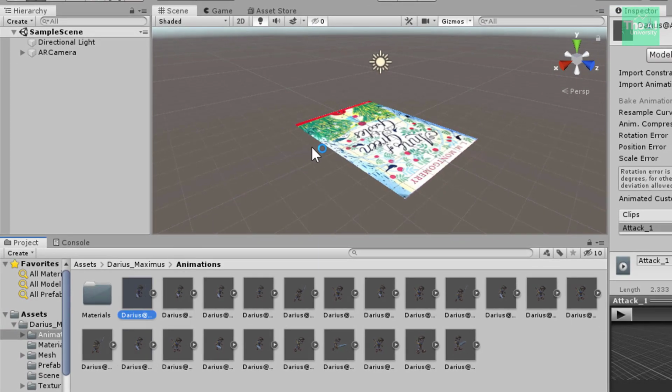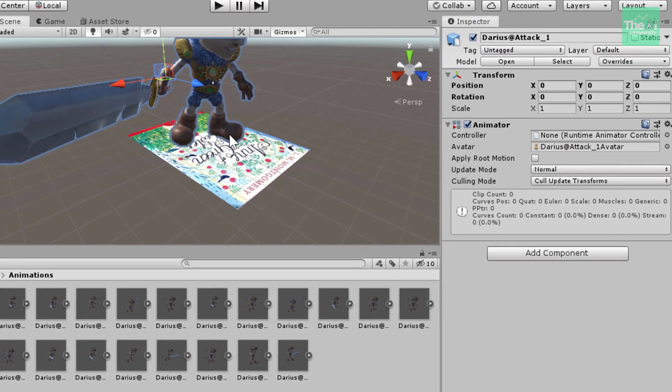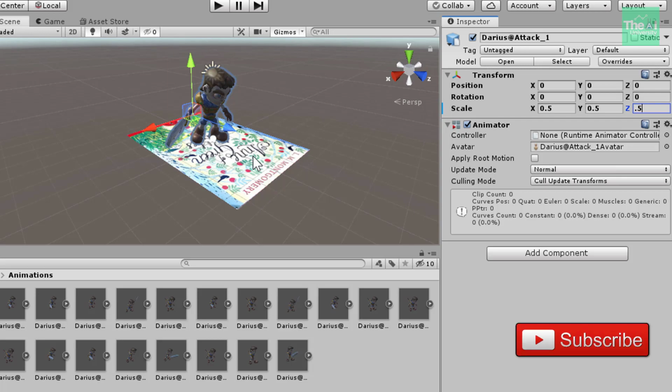Okay, and just drag and drop here in the hierarchy panel. So just drag and drop this attack character of Darius on image target in the hierarchy panel here. So you can see that character has appeared on the image target now. Let's change the scale. So I changed the scale of this character to 0.5, 0.5 and 0.5 so that you can easily visualize it, because this image was appearing very big on our image target. So there was a need to decrease the scale parameter of it.